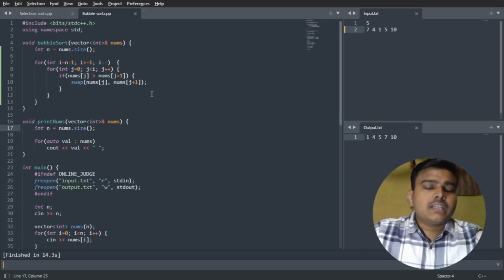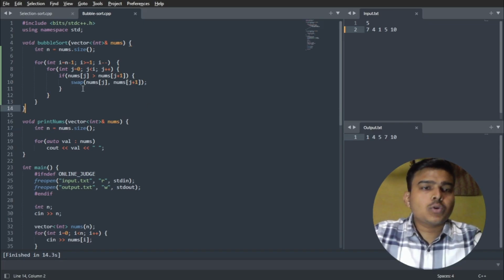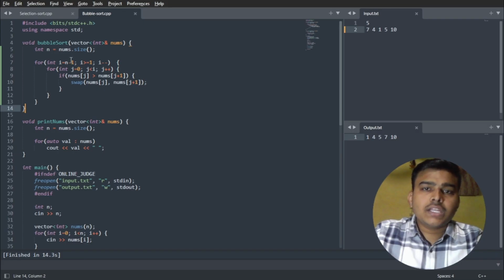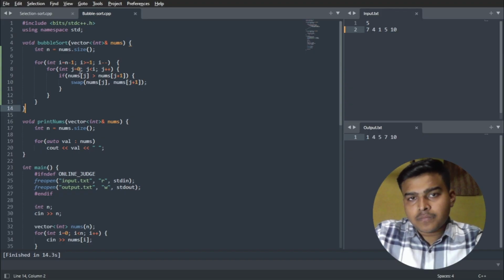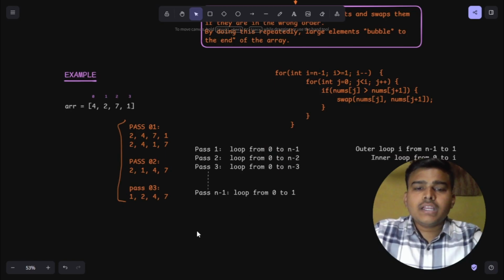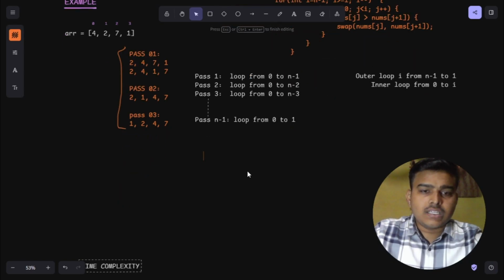Okay, now let's check the time complexity of this. So i is as of now n minus 1, and for this n minus 1, j will be moving from 0 to less than i, so that will be from 0 to n minus 2. It means it is running n minus 1 times. And then when i is n minus 2, this loop will be running from 0 to n minus 3. That's n minus 2 times. And if we see the last value, if i is equal to 1, then j will be running from 0 to less than 1. It means it will run for 0 only, that means one time.